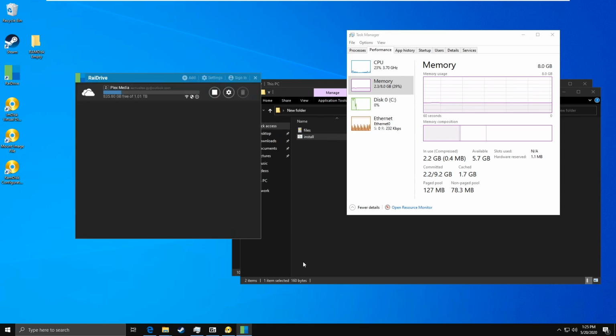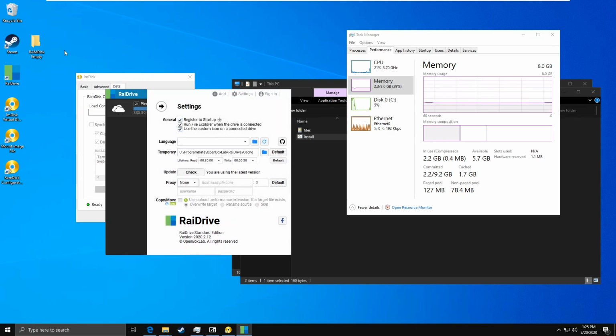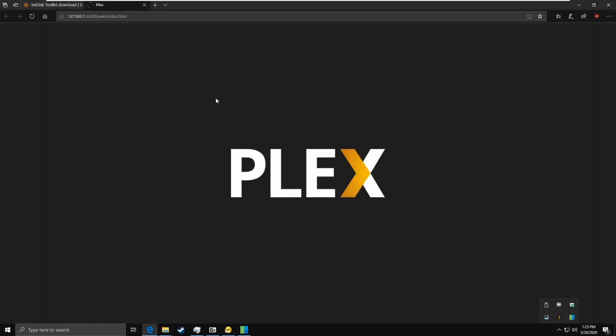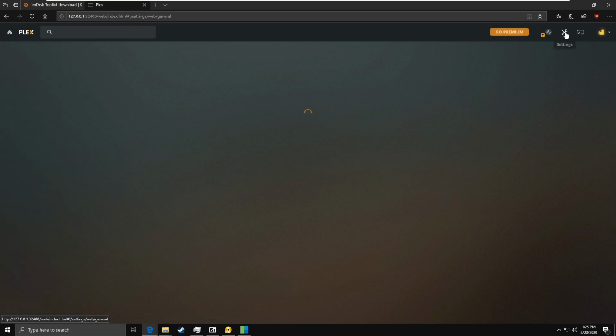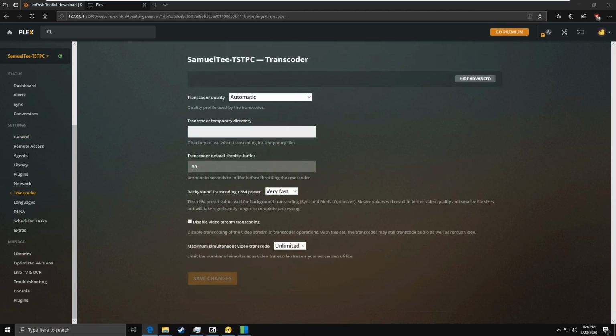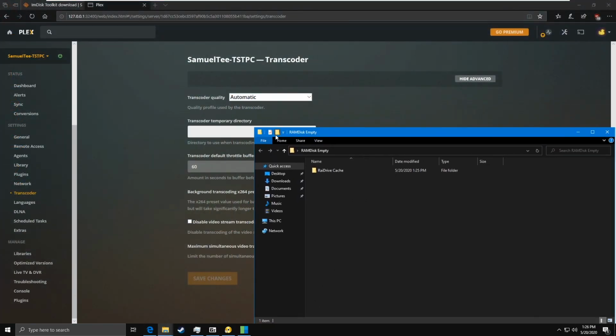And I'm going to open RaiDrive and configure the RaiDrive cache to be here. So we want a folder for RaiDrive cache, and for the Plex Media Server, we can actually have a folder for transcoded video. That would speed up video that has been transcoded and being served to your clients. So under the transcoder directory, we can put in a RAMDisk folder. We're going to make a new folder and call it Plex transcoder.